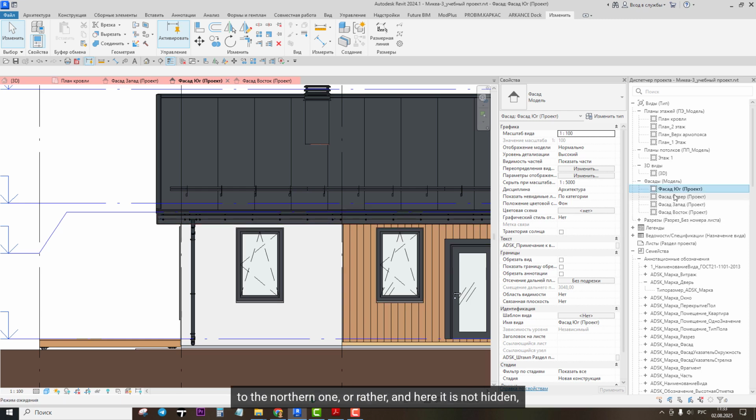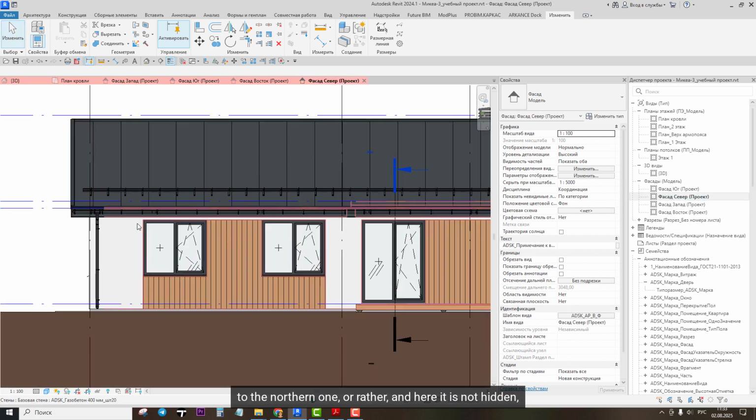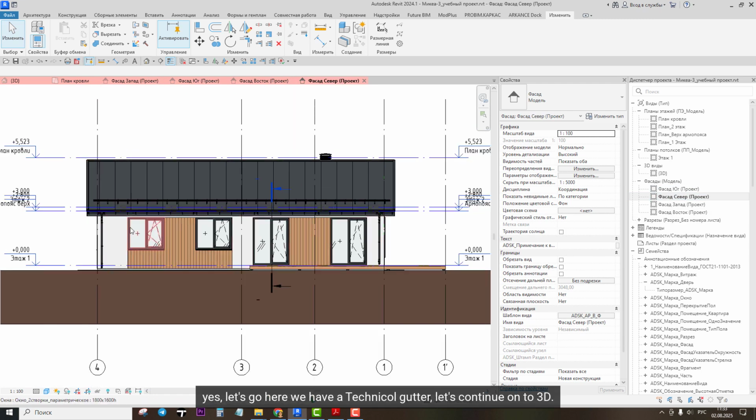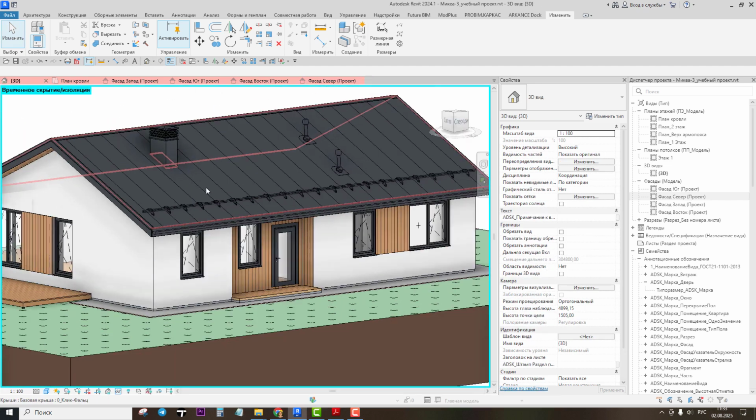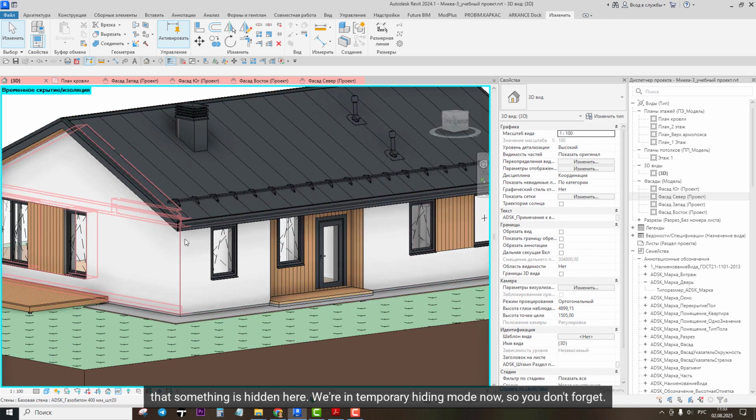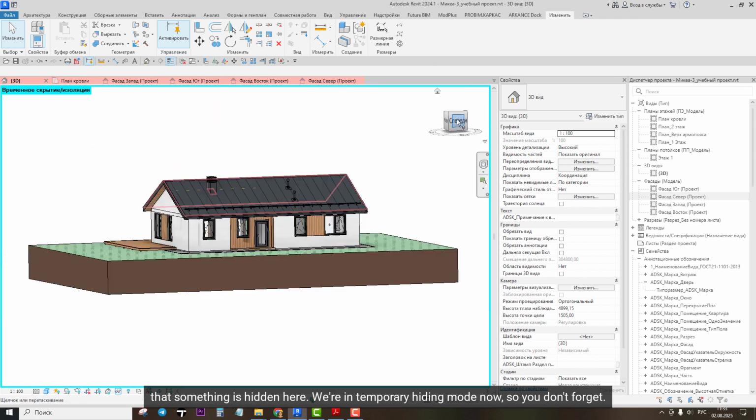To the northern one, or rather, and here it is not hidden. Yes, let's go. Here we have a technical gutter. Let's continue on to 3D. We're working now, please note, in temporary hiding mode, meaning the program is telling you that something is hidden here, so you don't forget.